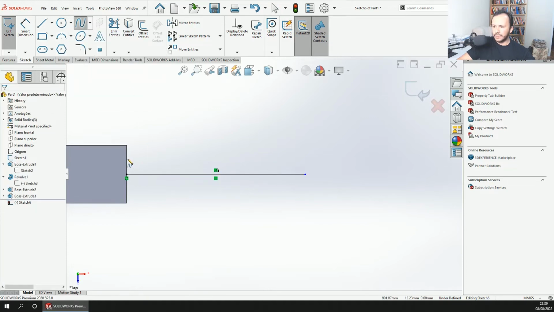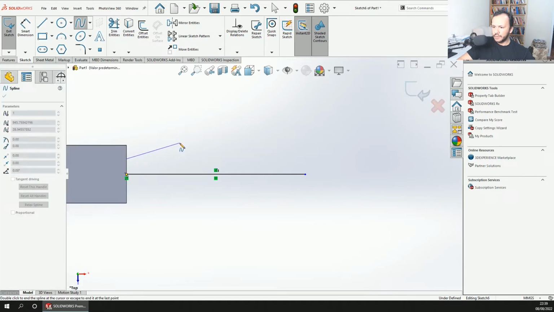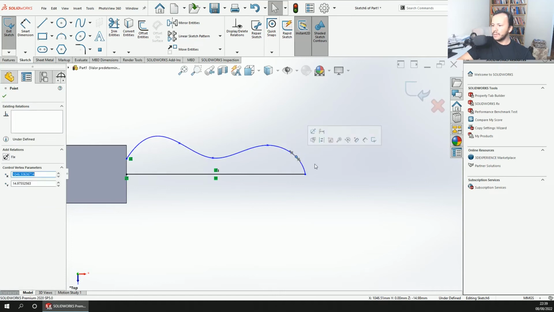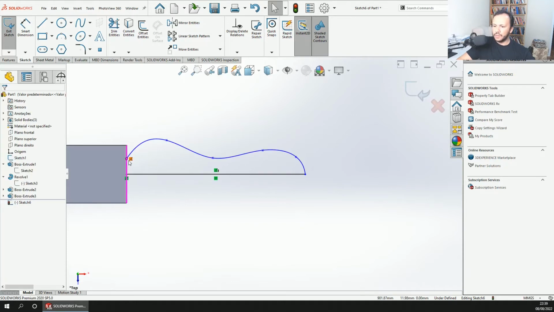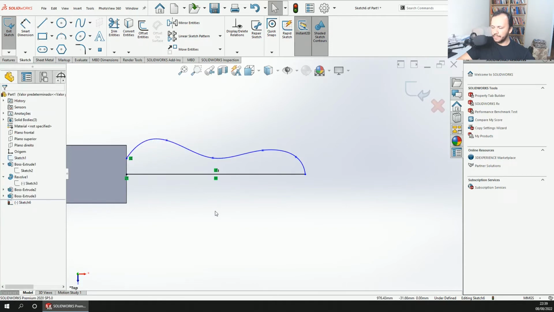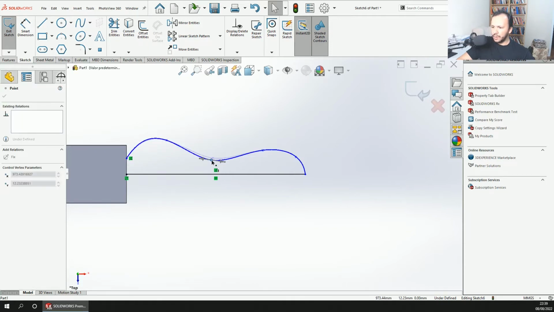Select S-spline, this point to here. As you can see, we can make one geometry with S-spline. Okay, you can change holding these dots and moving. Okay, just a little bit. You can do this as you wish with your own way.